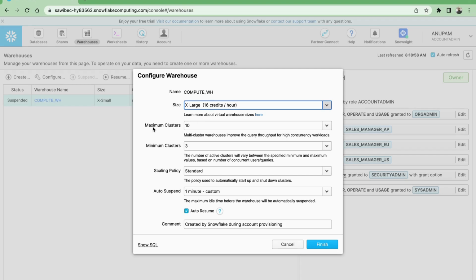Okay, and in which case will this multi-cluster setup work? Whenever you have a large number of users trying to hit it. In that case, we should go for scaling out as compared to scaling up.